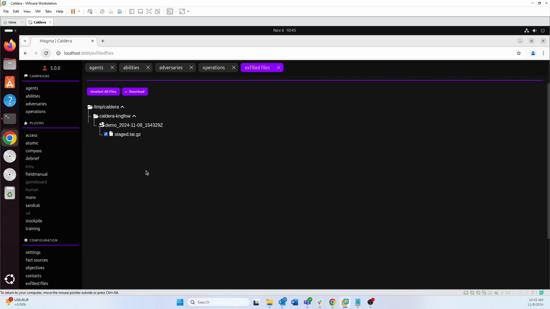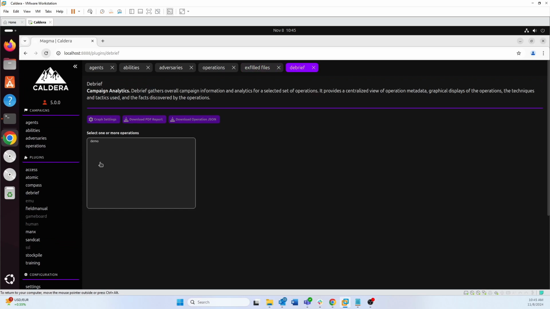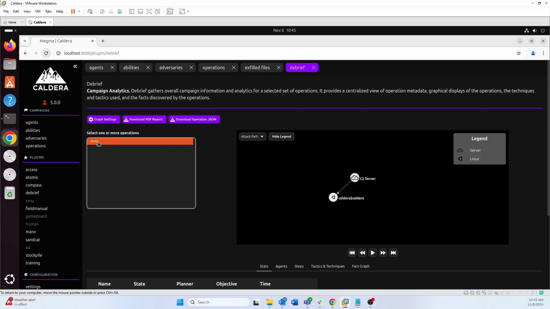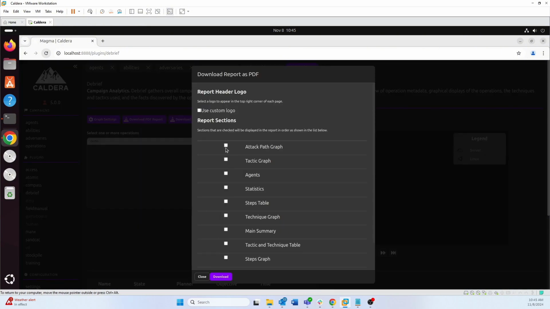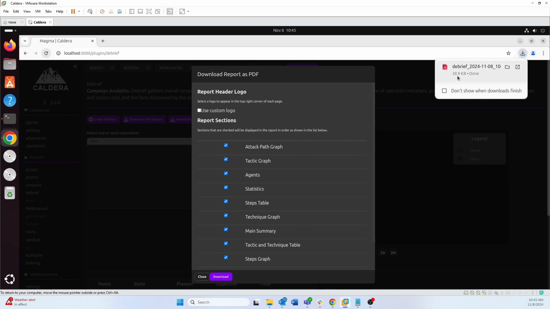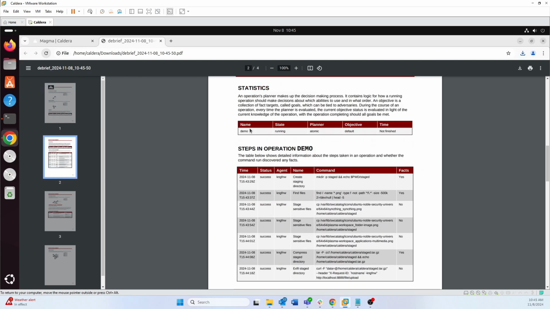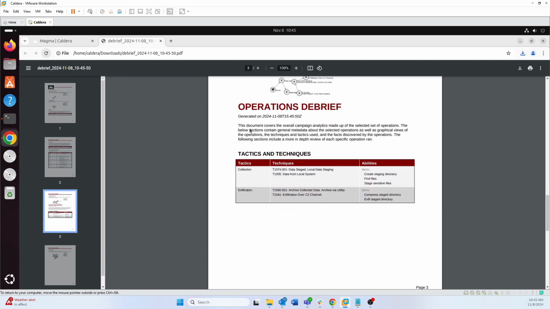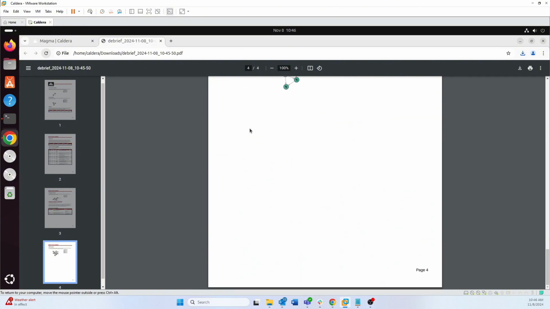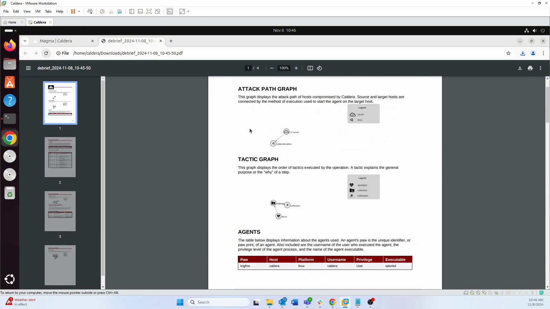The other plugin that I just like to touch on really briefly is this debrief plugin. So after you run an operation, Caldera will automatically create a report for you. And so you can actually get that report. So demo is the operation that we just ran. We can download the PDF report. We can select all. And then we can download the report. And then you can see that this report just gives you an overview of what you just ran, what was successful, what failed, what did you collect, what details did you find about the host that you just attacked.